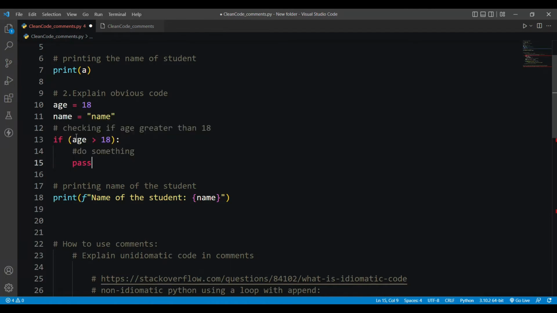But if you already know that an if statement checks whether age is greater than 18, this is very readable, and so obvious that there is no need for this comment. We don't need comments that explain obvious things. Moving ahead with the second example, here I have one more example.